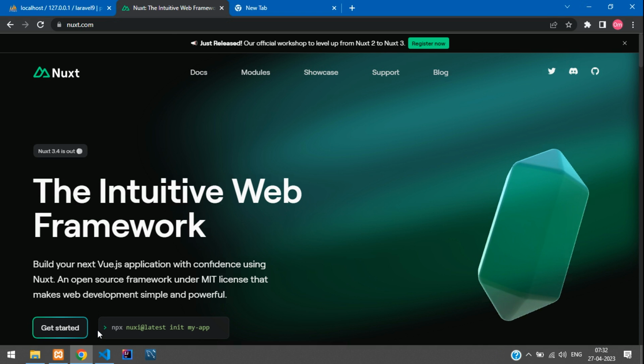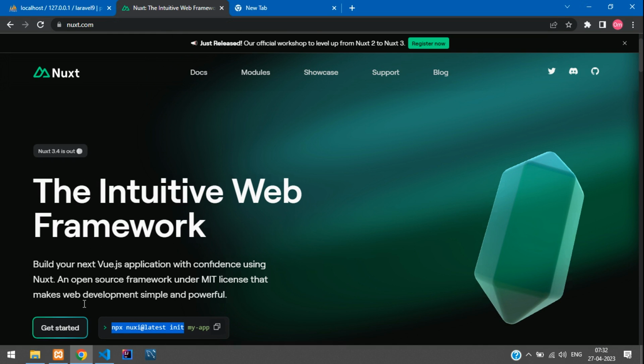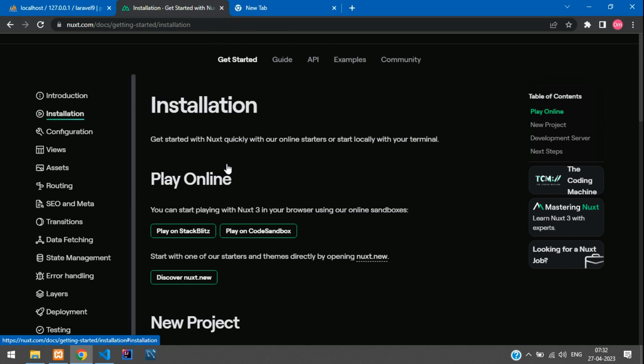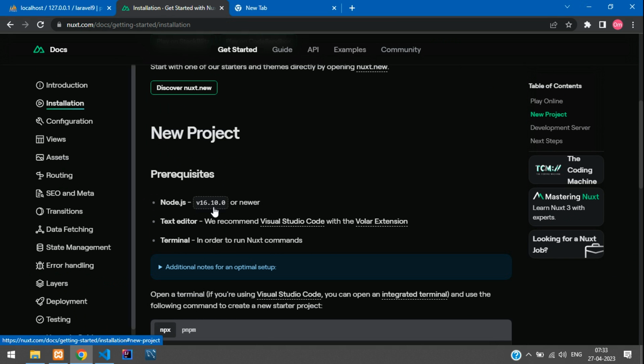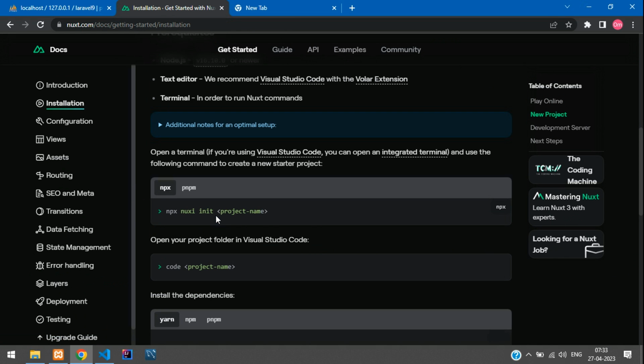Here we have a command to create a Nuxt application, so let's get started with the documentation. Here you see the installation process. For a new project you require Node.js, a text editor, and a terminal. Make sure your Node.js version is above 16. Now let us get started with this npx command to create the project.